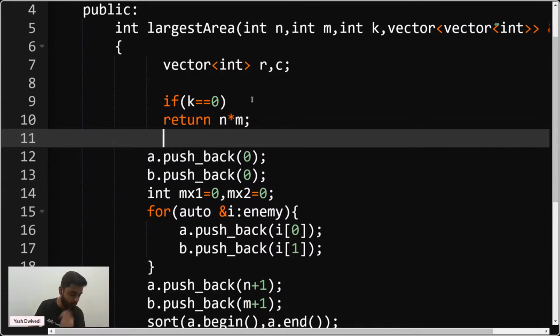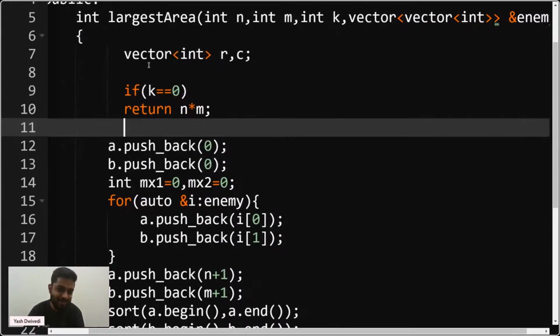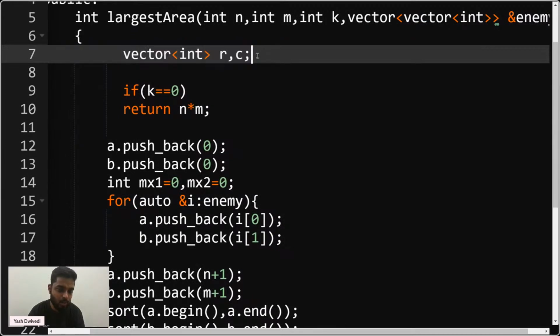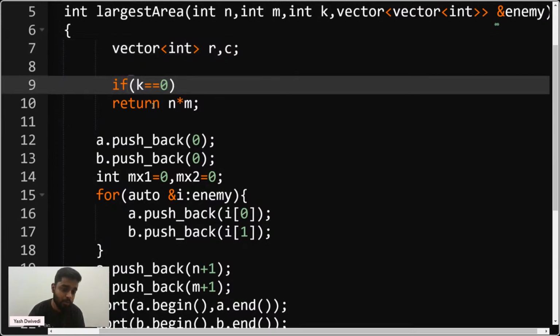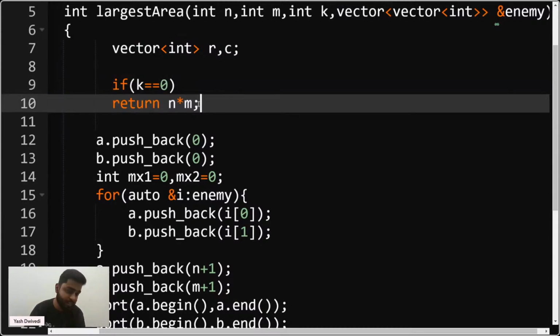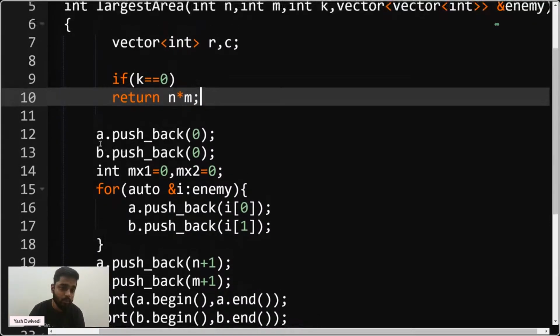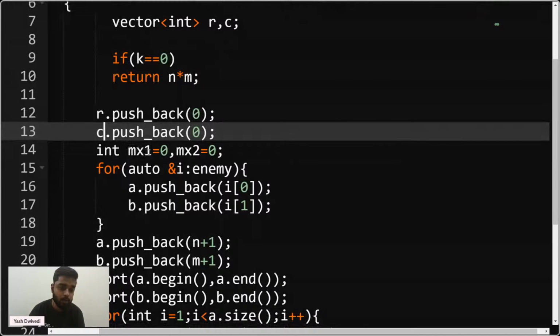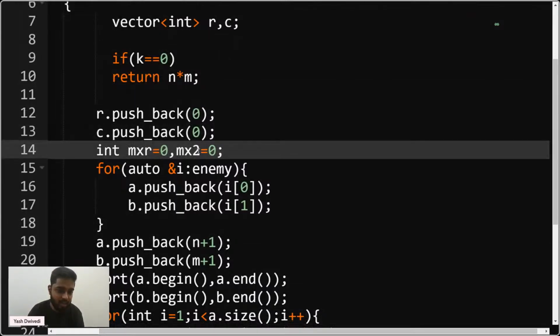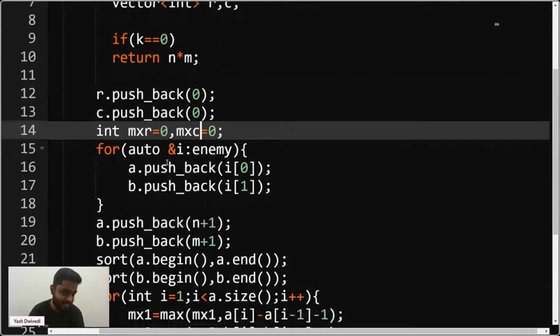What is the code part? Yeah, right. Okay, so see, you have an array list, or a vector, that will be showing the rows that are blocked and the columns that are blocked, right? So if k is equal to 0, if there is no enemy, in that case no cell will be blocked, so n cross m will be the answer, as I have already discussed, right? Otherwise, in the row you'll first push 0, and in the column as well you'll push 0. Then you'll mark mxr as 0, and you'll mark mxc as 0 as well.